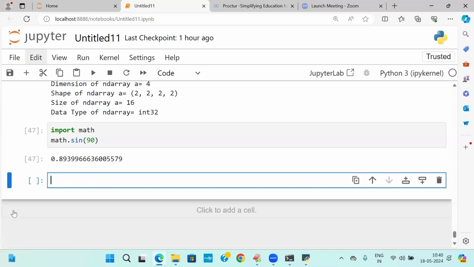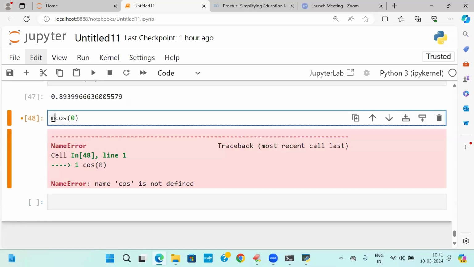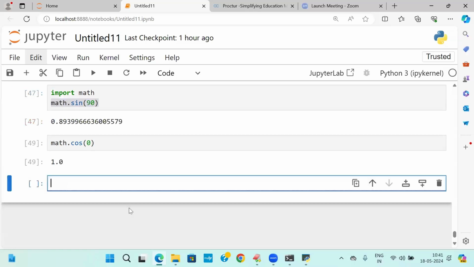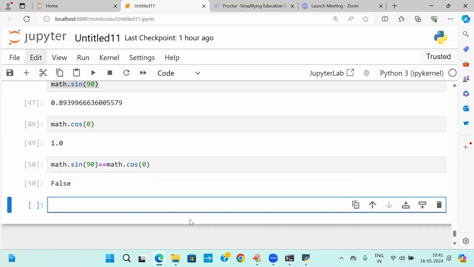Sin 90, Jayanti is preparing. Sin 90 is equal to cos 0. Mathematics is different. I don't want to speak, time is not there. So he's saying cos 0. I will write, my dear student, sin 90 double equal to math dot cos 0. What is the answer now? False. He's saying true.